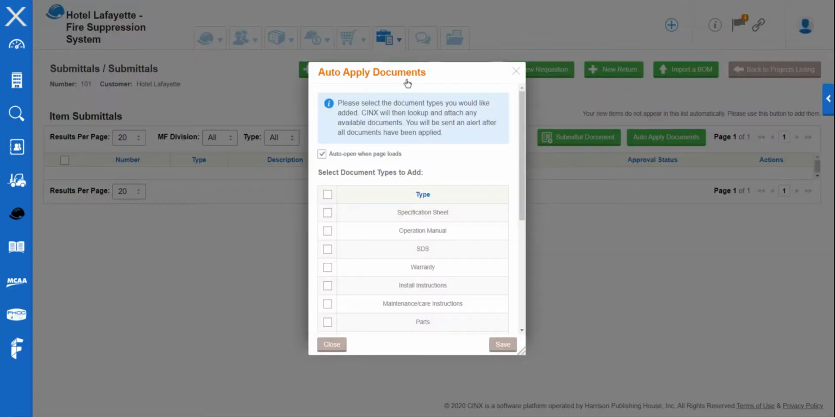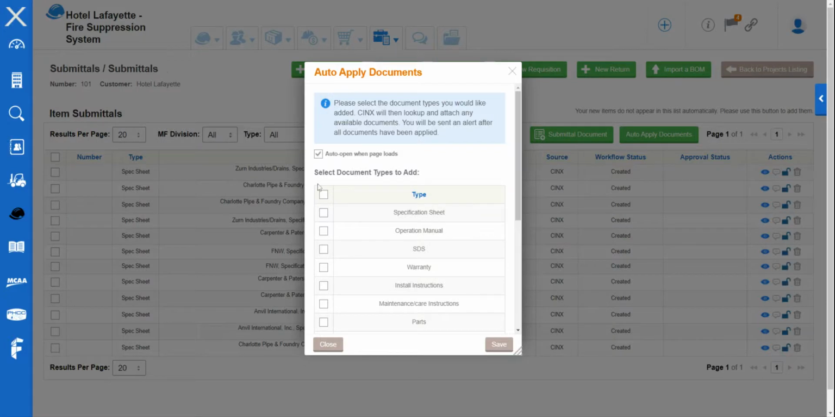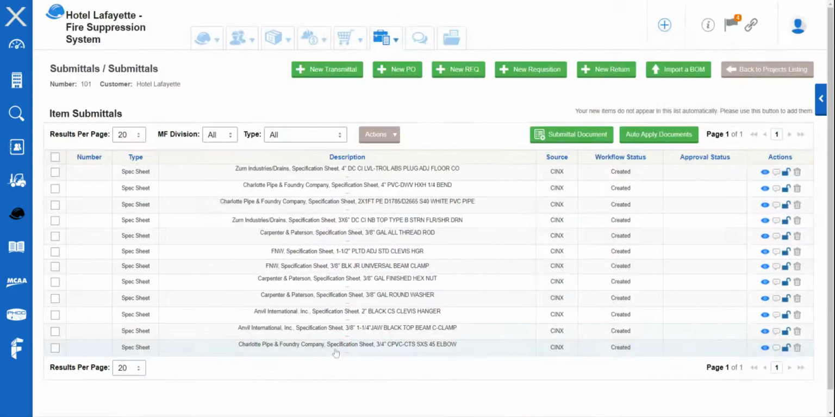The first thing we see is this light box, Auto Apply Documents. This is where we tell the Sync site what type of documents we'd like it to go collect for the items that are in this project. I'm just going to check off Spec Sheet and hit Save. That sent the request to the Sync site to collect all of the spec sheets, so we'll just hit refresh and we'll see some of these spec sheets coming back. If you don't want to see this light box every time you come, you can just uncheck that box.